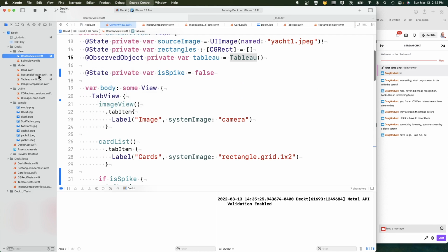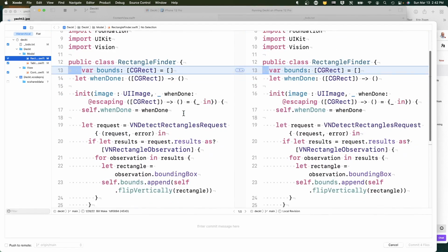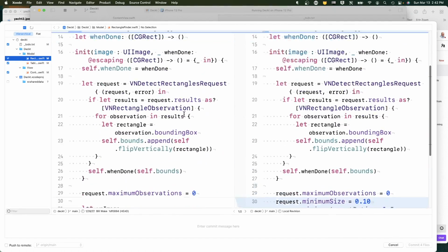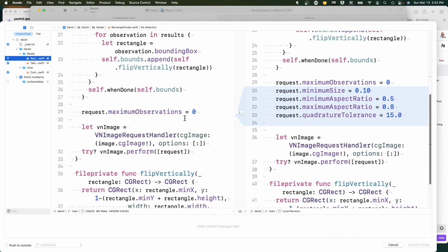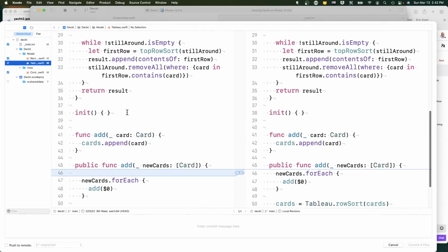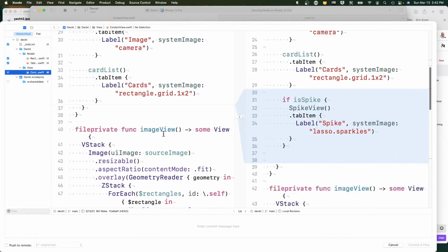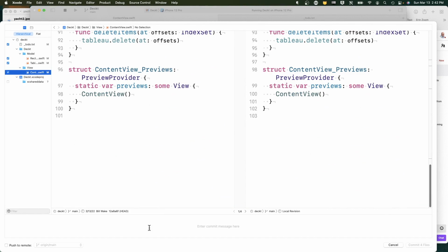Well, I think if I commit, I can see the diffs. Okay. Formatting. Okay, we tuned the request parameters, the rectangle identification term parameters. And we turned the spike off and moved it to the end. Okay, so: tuned rectangle identification, move spike to far right.